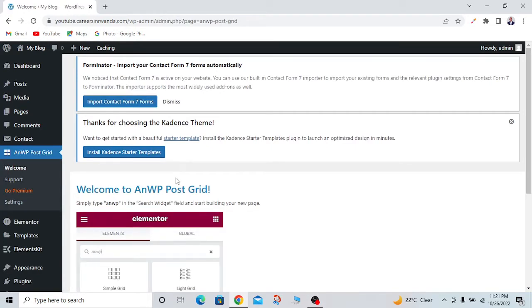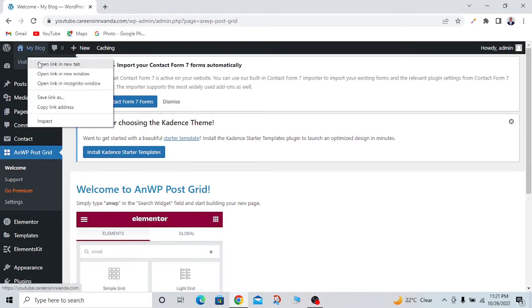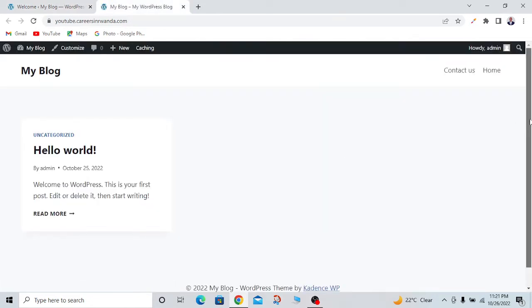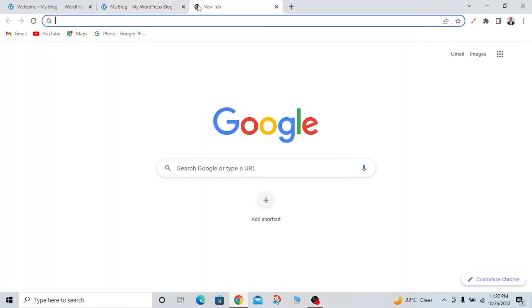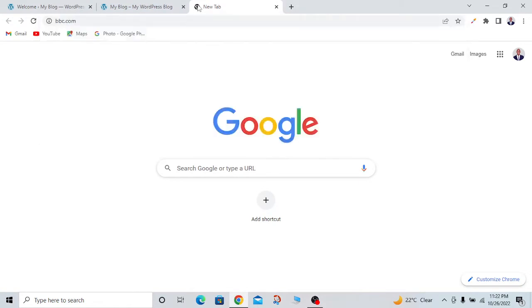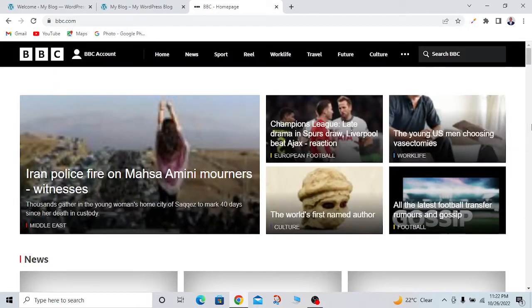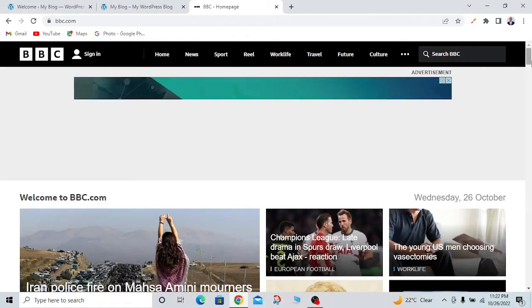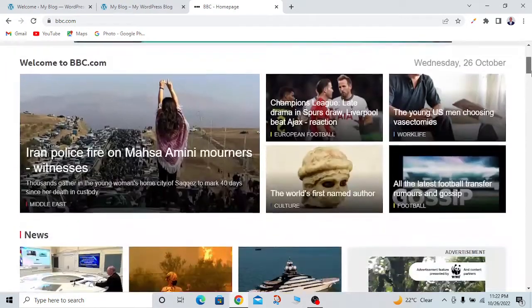Now, before we start designing our blog, let us first look at how it is. Click here, and then we open in another tab. Now this is how our blog is looking like, and I would like to edit and perfect it as if it is a BBC blog. Let us first have a look at how BBC is looking like before. Now I would like to have a blog that looks quite similar to this one.